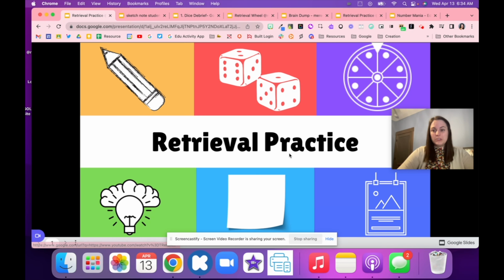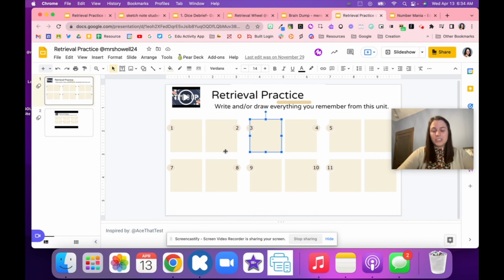This next one is using sticky notes. You can use sticky notes, you could use a Jamboard, or you can print this template out. Students are going to write or draw everything that they can remember from a unit or a topic. They can draw, write, whatever they want to do, but it's going to be really quick. You're trying to get as much information out of their mind as possible to retrieve it and see what students remember.